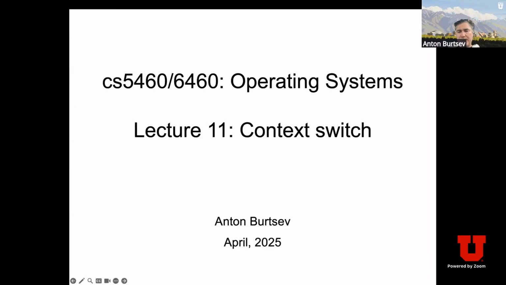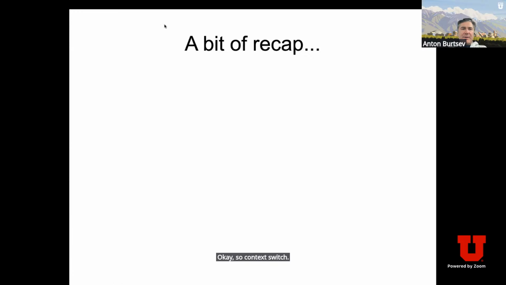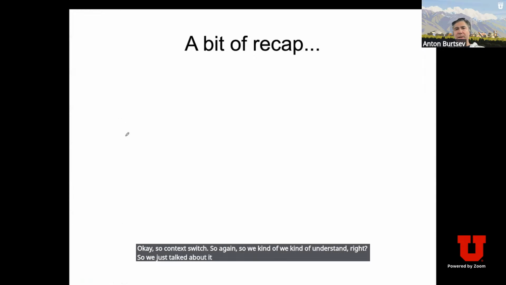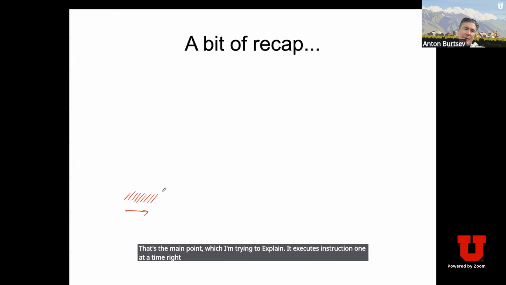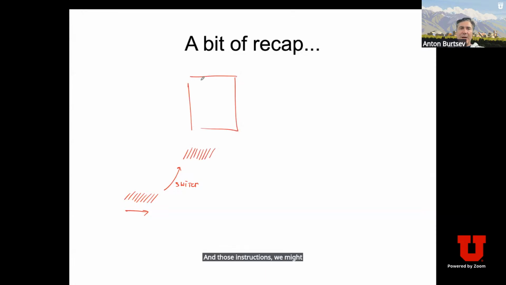Okay, so context switch. So again, we kind of understand, right? We just talked about it. We get the point that the CPU is kind of flat. That's the main point which I'm trying to explain. It executes instructions one at a time, right? And then occasionally it says, okay, I gotta switch and start executing some other instructions, right? And with those instructions, we might see something like a shell on a screen.